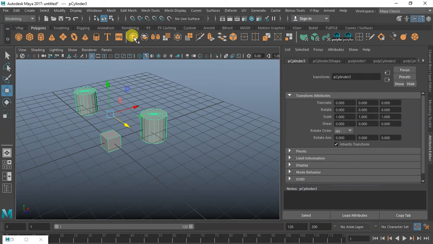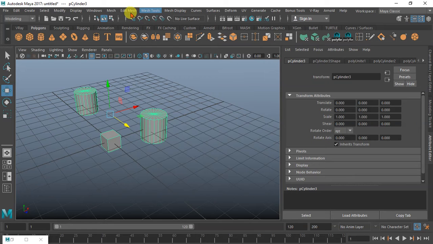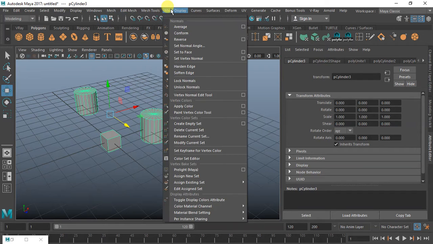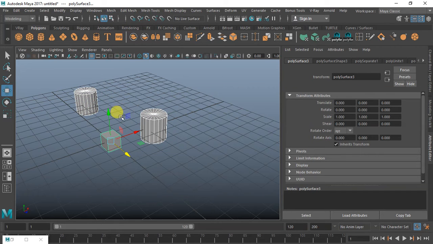And if you don't have this on the shelf, it's very easy. You can select this and go to Mesh, sorry, Edit Mesh, and there you will find Combine. Yes, here in the mesh, if I need to separate, then I simply separate it. If I need to combine, go to Mesh and then Combine. Okay, so this is all the stuff.